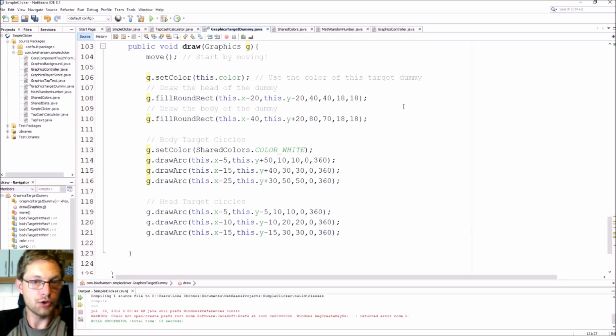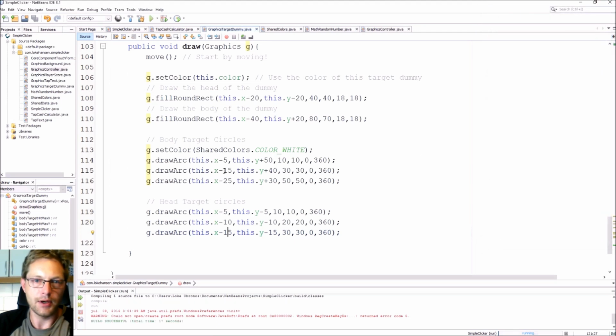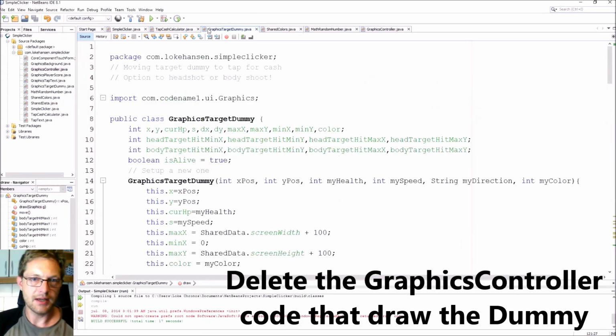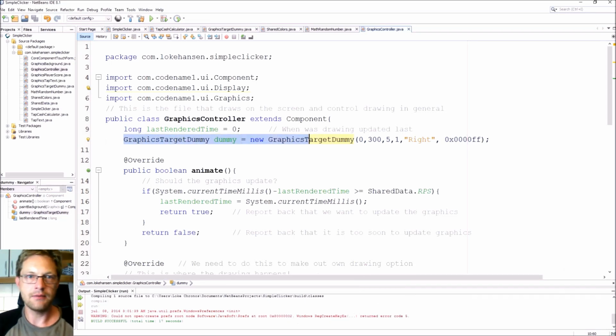So we are actually subtracting something from the X value, and we are subtracting 5 less now, meaning that we now have the circles centered in the rounded rectangle making up the head, just as we have it in the body. So what we have now is something that we can call a target dummy with two targeting areas, one in the head, one in the body. It's moving around on the screen. We can customize its speed, where it is, how much health it has, everything pretty much about it.